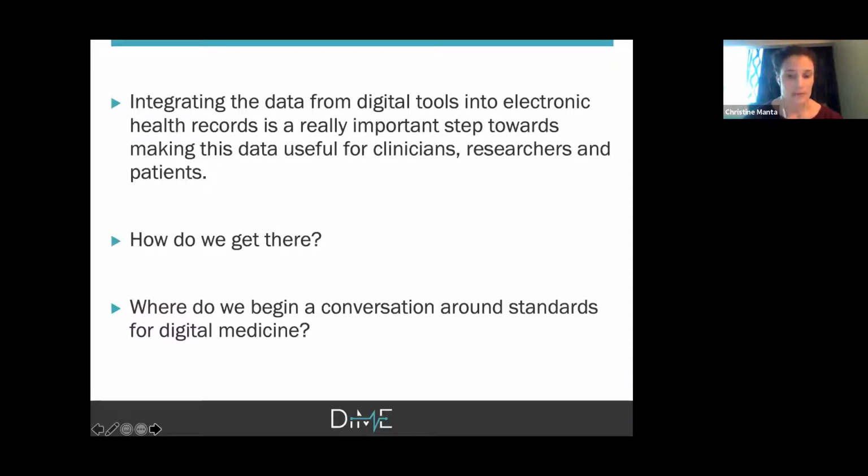Interoperability and implementing standards that actually work has been a constant challenge for healthcare. And now with this new influx of data from digital tools, we risk further burdening the system with untrustworthy and siloed data. So where do we start this conversation of standards for digital medicine? Because it's a huge topic that can be sometimes pretty overwhelming.